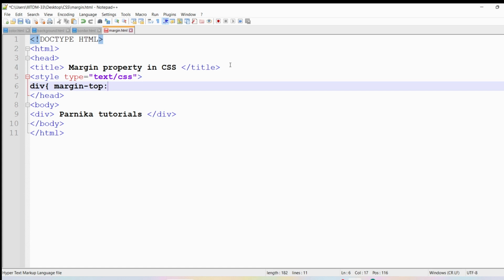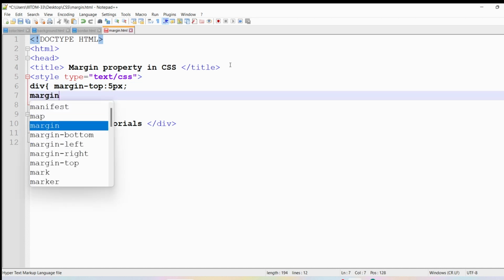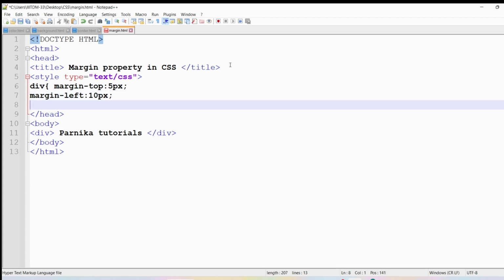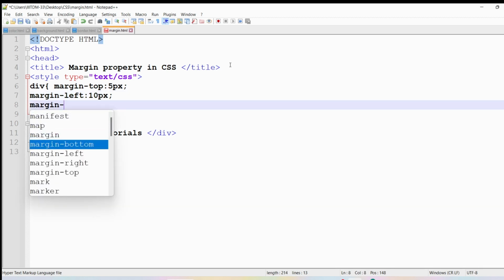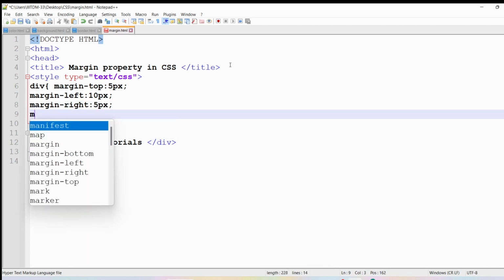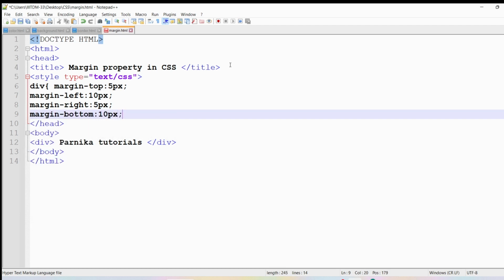First we will discuss with respect to pixels. So I will provide 5 pixel space in the margin-top. Similarly, some 10 pixels I will provide for the left. For the right, I will provide some 5 pixels. And for the bottom, again I will provide some 10 pixel space. Let me end with a semicolon. Let me close the style.